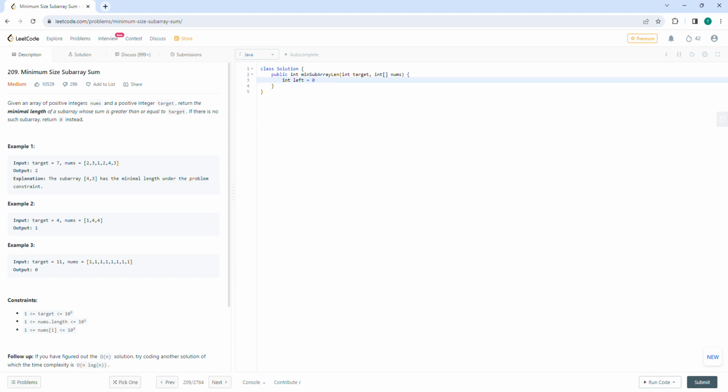Assign that to 0. We also want a right pointer as well. Assign that to 0. And we want to basically find the sum of the current window. So call this sum. Assign that to 0 as well.